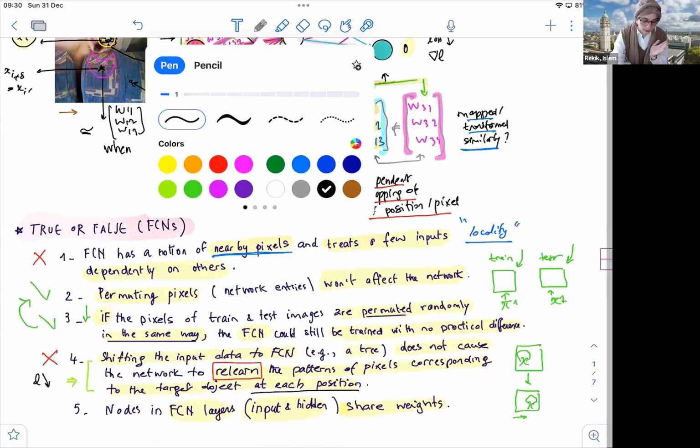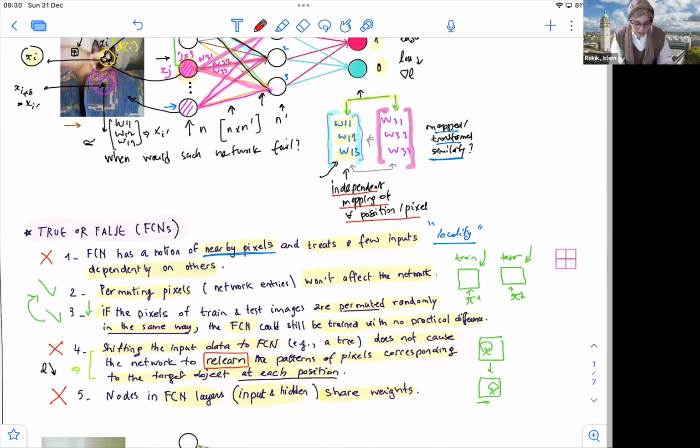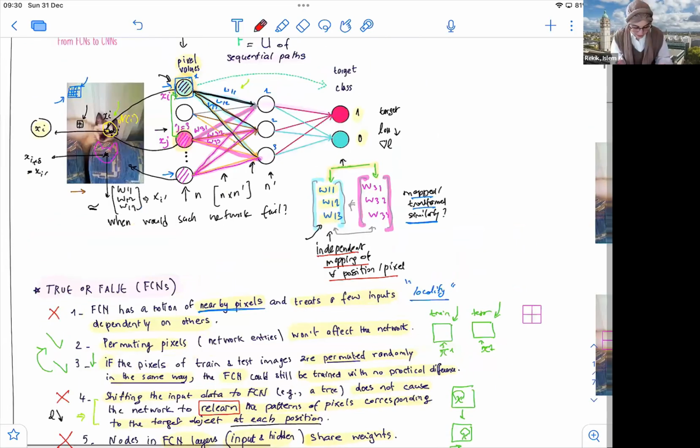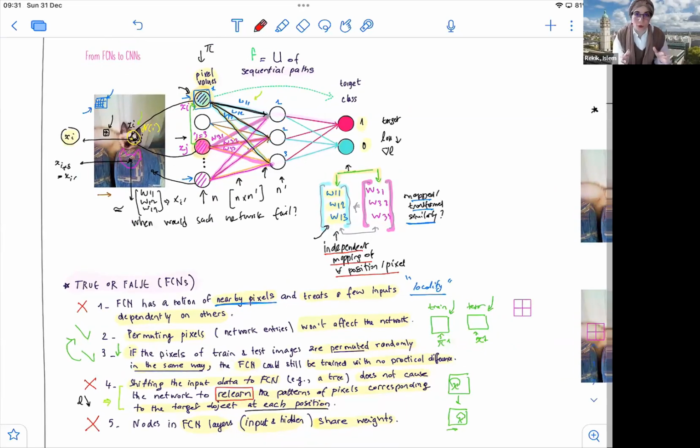Is it true or false? It's actually false. Nodes in FCN layers do not share weights, unfortunately. So you can see now that fully connected networks are always fully connected. They do not care about the nearby pixels. They don't have a sense of locality.